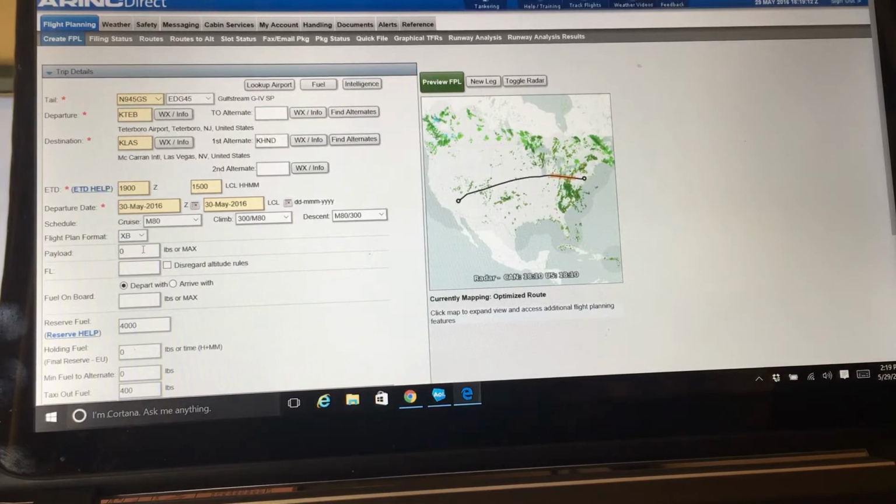Payload. These are all of the people you're going to have in your airplane. If you got a full load, you got passengers and bags, you can do 189 times the passengers and the bags. Let's just say today it's going to be 2,500 pounds.